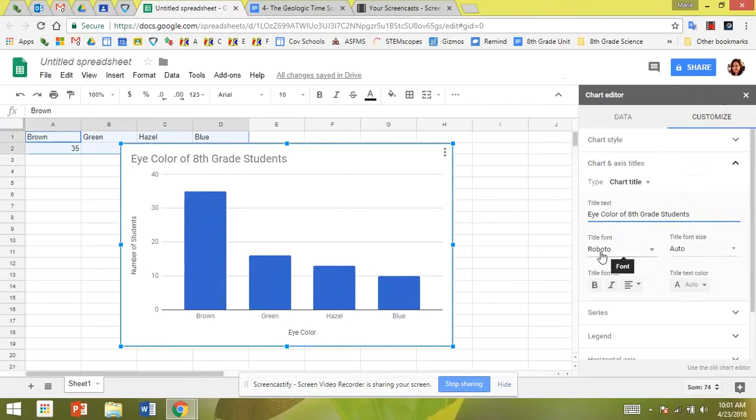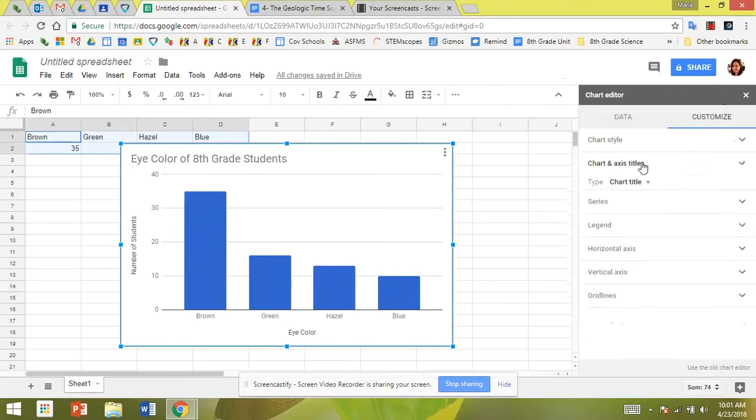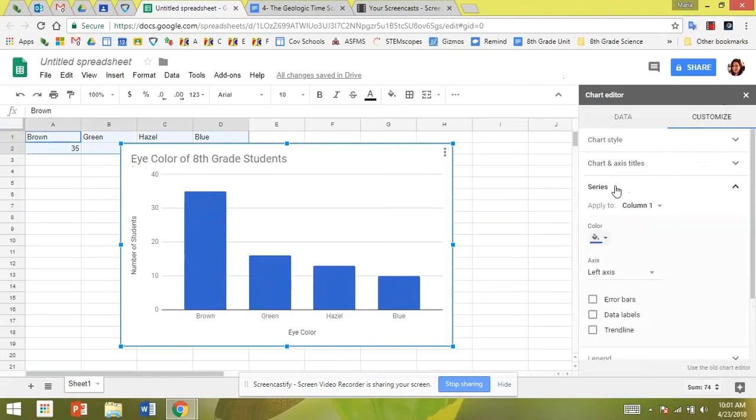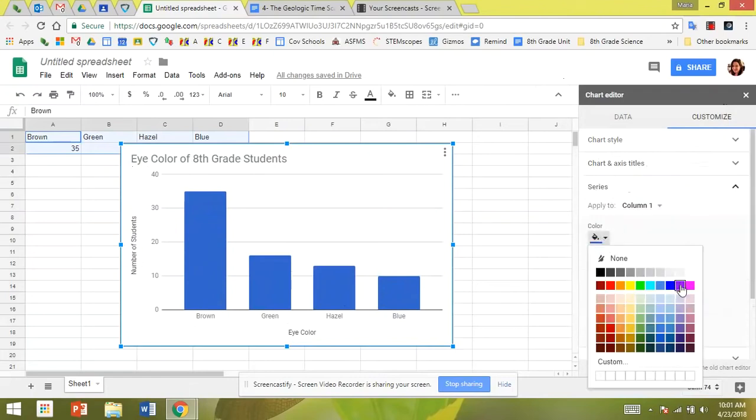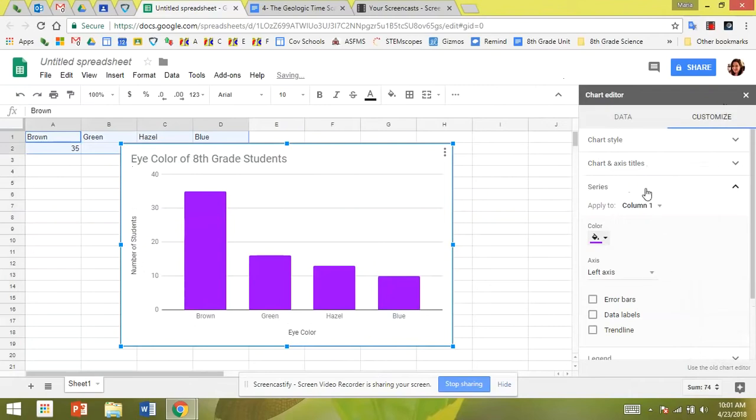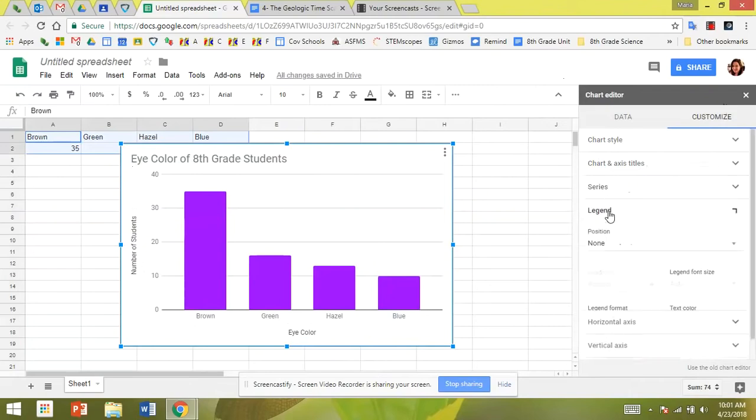And down here, I can change the formatting, the font, the format, the color, and the size of that text. Under series, this is where you can change the color of your bars if you choose to. This is a simple bar graph, so there is no legend, so I don't need to use that.